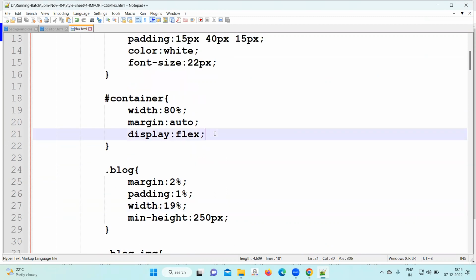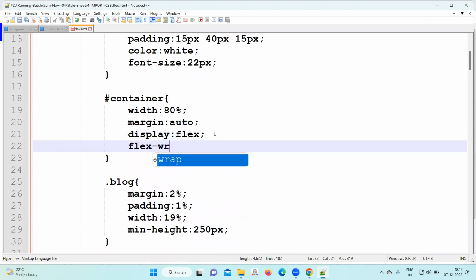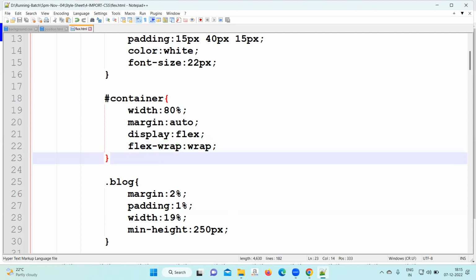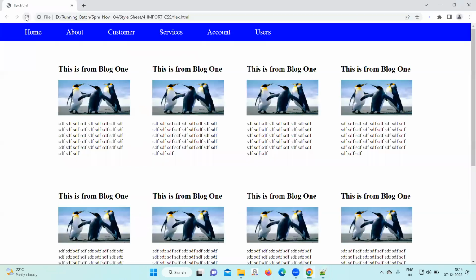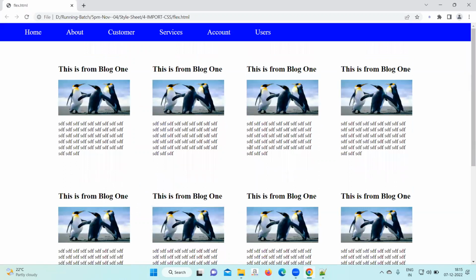So go to the container and use a property called flex-wrap: wrap. Now the width will apply. Let us see now. What is the condition? 4 are in one line exactly. The remaining 4 went to the next line.